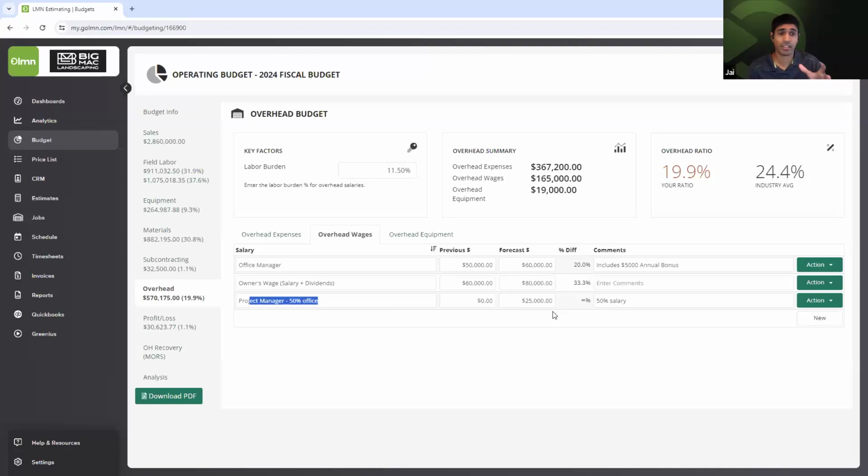So for any of the owners on today's call, if you spend a portion of your time in the field and in the office, make sure you enter it accordingly, so that everything will be accurate across the board. Good on that?